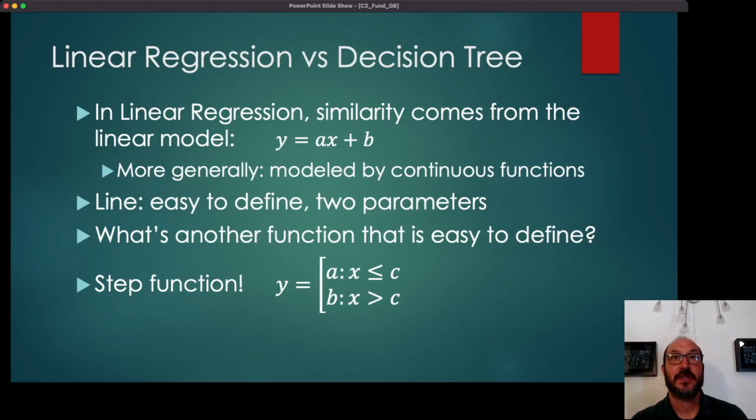And so a step function also has only 3 parameters, the way I've defined it here. You've got A, which is the value on the left. You've got B, which is the value on the right. And you've got C, which is the X value at which you make the jump.